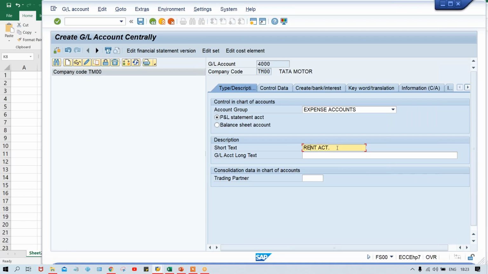Again, let me count: 1, 2, 3, 4, 5, 6, 7, 8, 9, 10, 11, 12, 13, 14, 15, 16, 17, 18, 19, 20. 20 characters. The field length is 20 characters. Here it is more, I think double or almost. That also you can count. I forgot how much the length is.